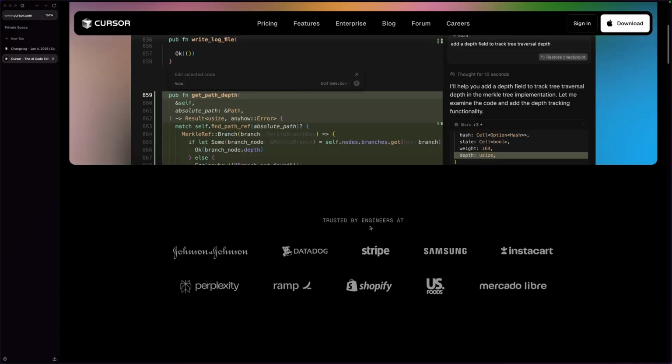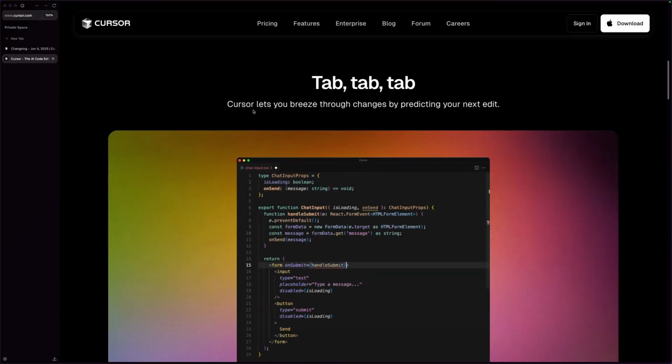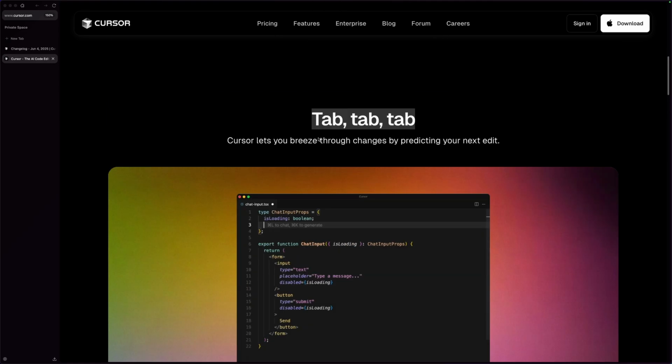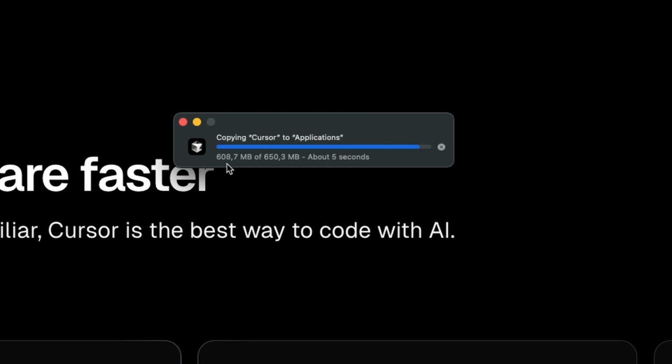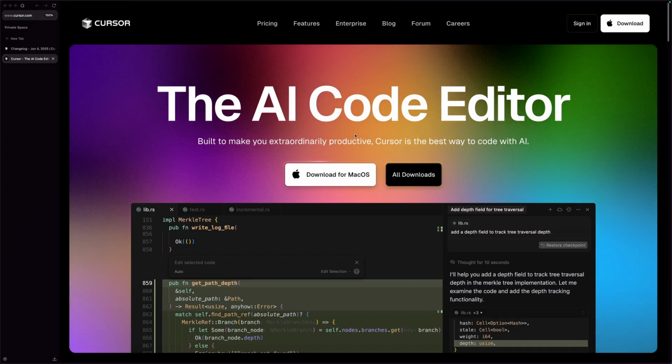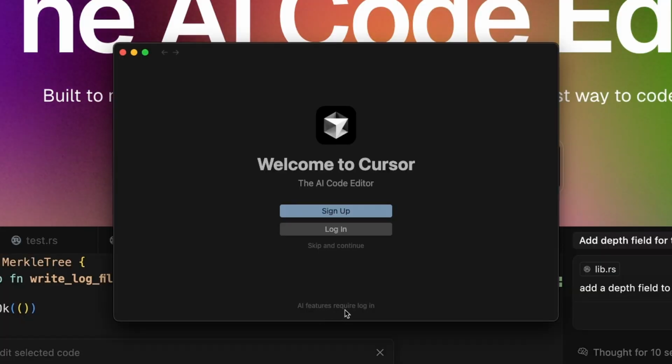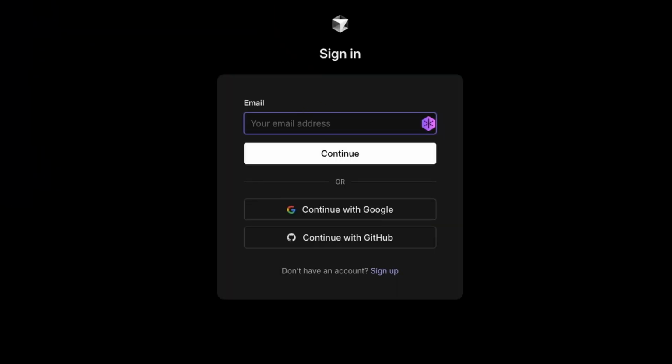Okay, let's download. What do they say on the homepage in the meanwhile? Tap, tap, tap. Okay, yeah. I think this is a similar experience I used with GitHub Copilot and VS Code. Oh, it's increasing in speed. Okay, it's done. Yes, open it please. AI features require a login, so let's do that. I will stop the recording for a second and I'll be back in a minute.